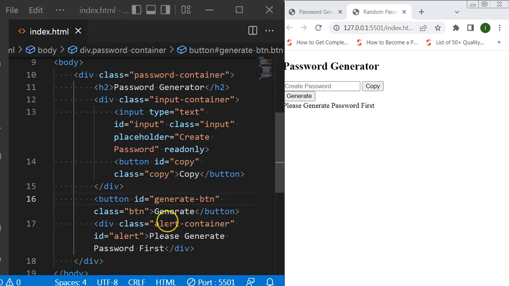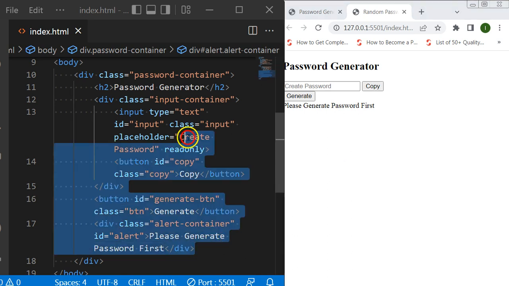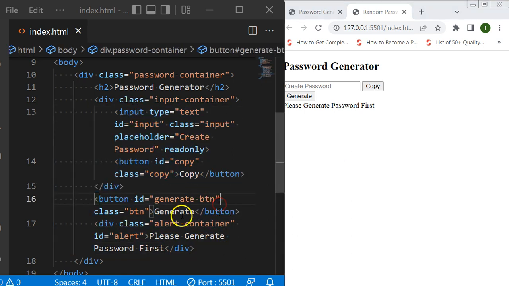When the user clicks the copy button, this is the alert container that will notify the user that the generated password has been copied. As you can see, with the alert container, I have input the statement, please generate password first. This statement will be printed to the user if he clicks the copy button without generating the password first. So I think we are done with HTML. Now let's move on to CSS.